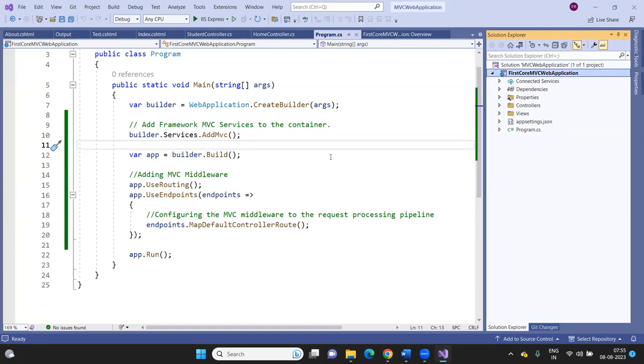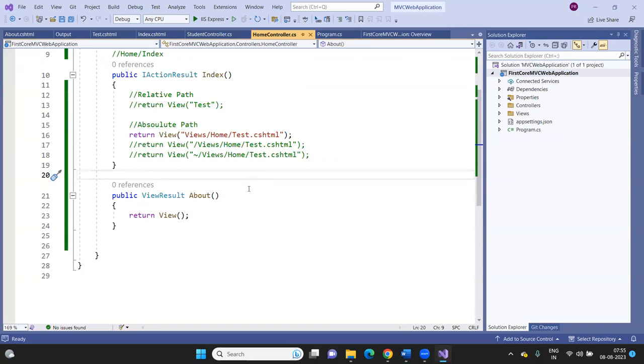Sir, suppose in the home views folder, can I call another view which is in the student view? In that case, there are other options, redirect to action, redirect to route, right? All these things, as I already told you, are possible, no issue. From this index action method, you can call another index action method of another controller. That is also possible, right?